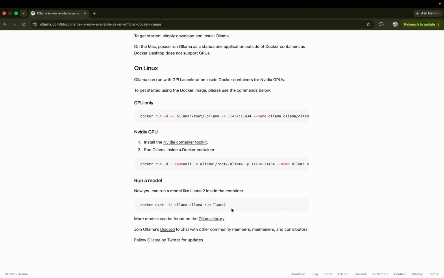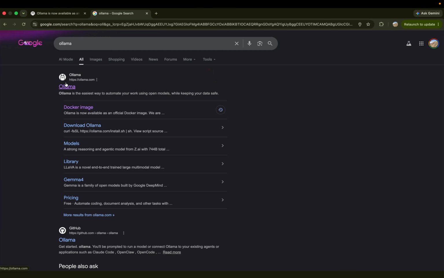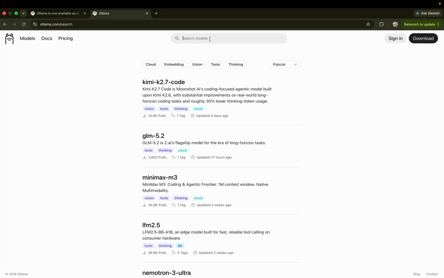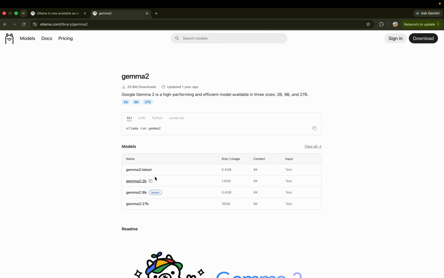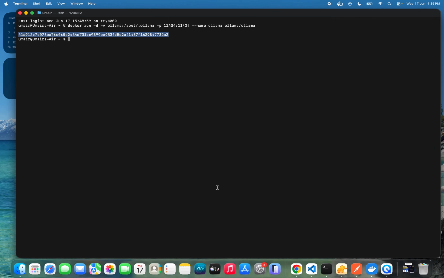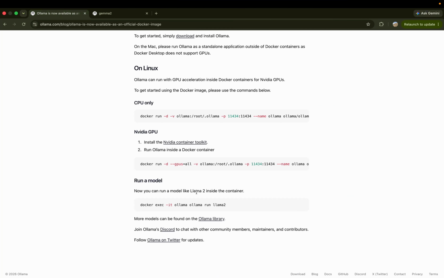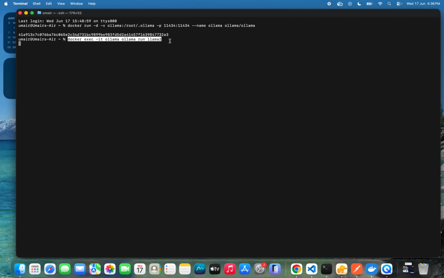Now the second step is to choose a model and run it using Ollama. So for that, we have this command, but to select a model, we can go to Ollama again, click on models, and you can search any model you want. I'm going to run this Gemma 2:2b model. So go to your terminal, copy this command first, go to your terminal, paste it. I'm going to erase the Llama 2 model and I'm going to write Gemma 2:2b and hit enter.